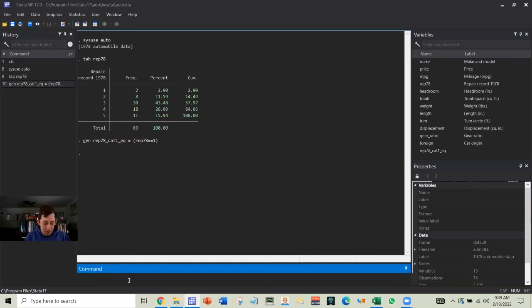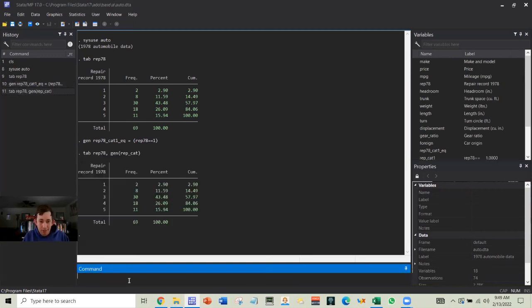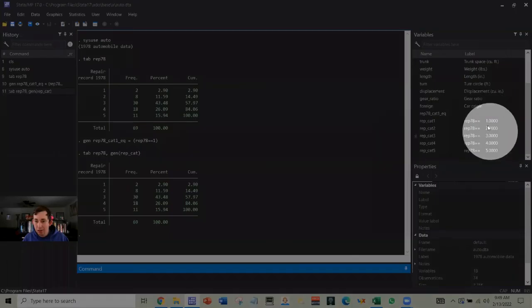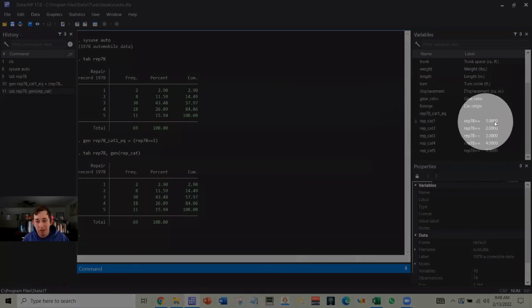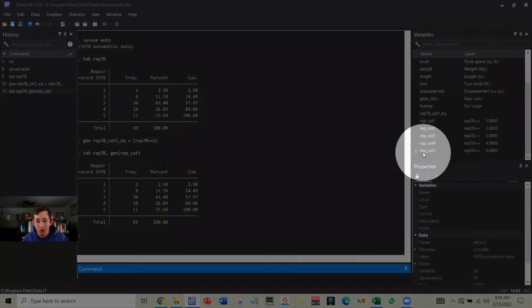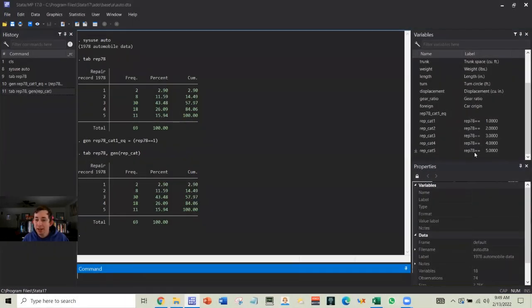The way I'm going to do that is I'm going to say tab rep 78, comma, then generate rep underscore cat like this, and then it will produce 5 new dummy or indicator variables, where rep cat 1 is equal to 1 if rep 78 is equal to 1, all the way through to rep cat 5, which is equal to 1 if rep 78 is equal to 5. So hopefully this helps make your generating of indicator variables more efficient and that this was helpful.